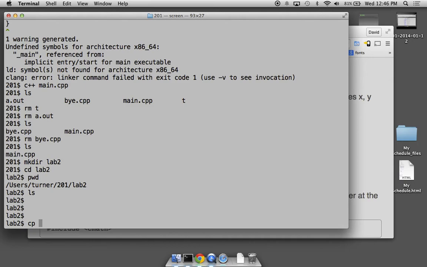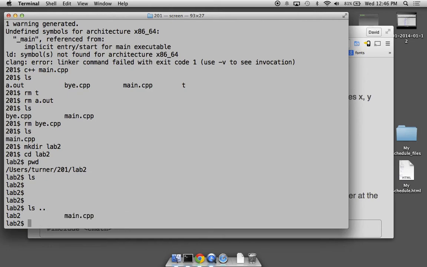That main.cpp is in the parent, see? I'll prove it to you. I'm going to ls .. Remember, .. means the parent folder. I want to see the contents of the parent folder. Of course, there's the current folder, which is lab2. That's part of the contents of my parent folder. But then there's the file main.cpp. I want to copy ..